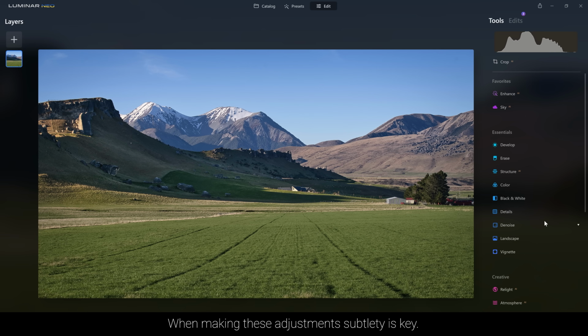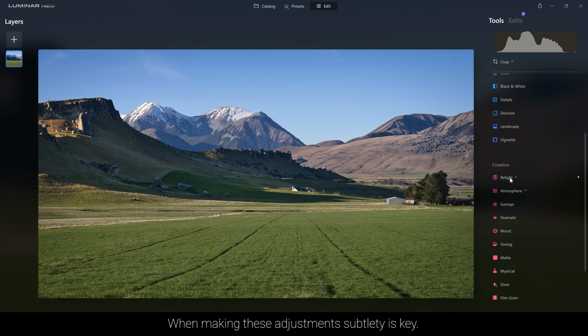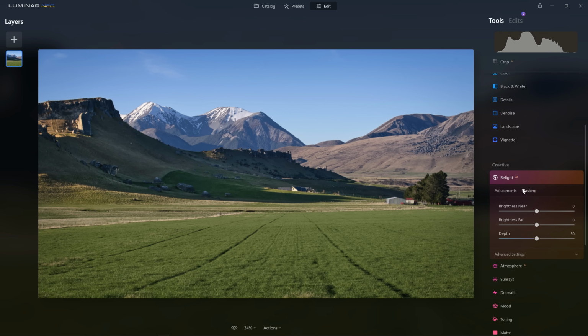Luminar NEO has a very clever tool that will allow us to do that, and that tool is Relight AI. And you guys who are familiar with Luminar NEO will know that this clever bit of programming actually allows the AI to create a 3D depth map out of our 2D image. It's very cool. We can grab the brightness near slider and bring that down, and that knows that we are talking to the near part of the image.